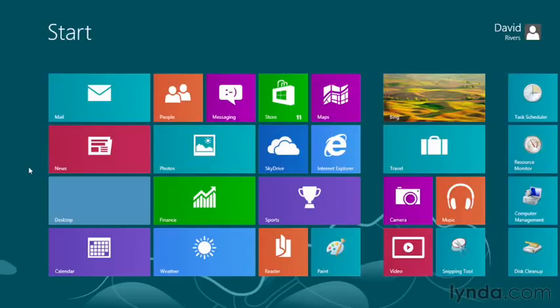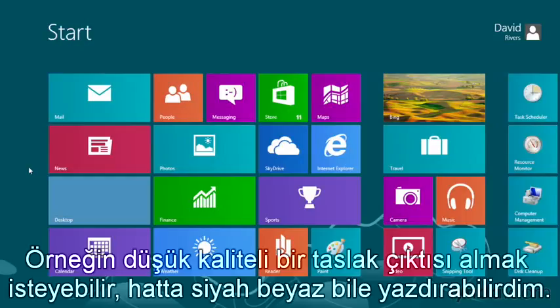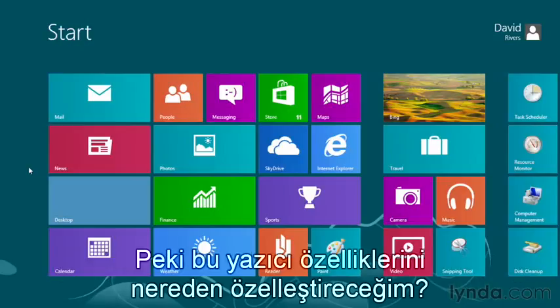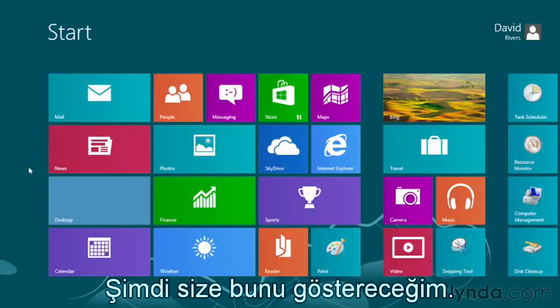At first glance, when printing directly from Windows 8, it would seem that we don't have full access to the printer properties. For example, if we wanted to print a draft copy, which is a lower quality, maybe in black and white, where do we get to those printer properties to customize them? Well, I'm going to show you that right now.